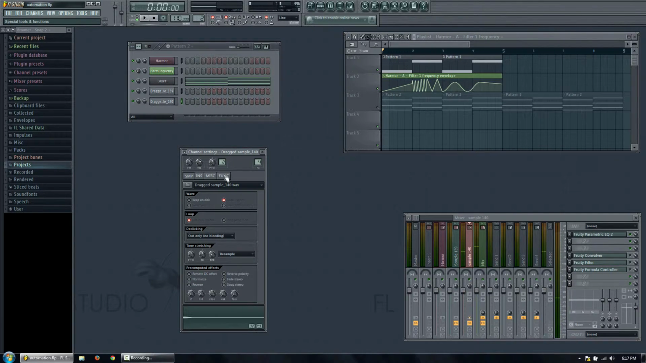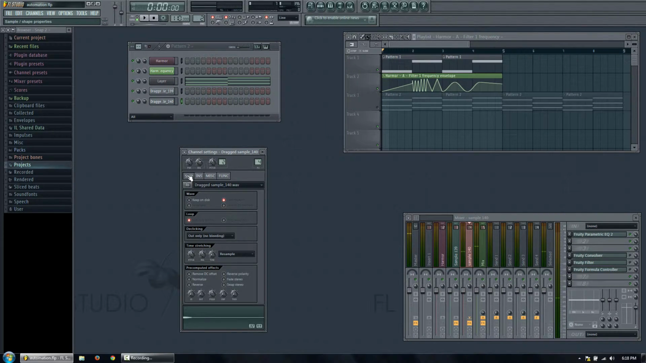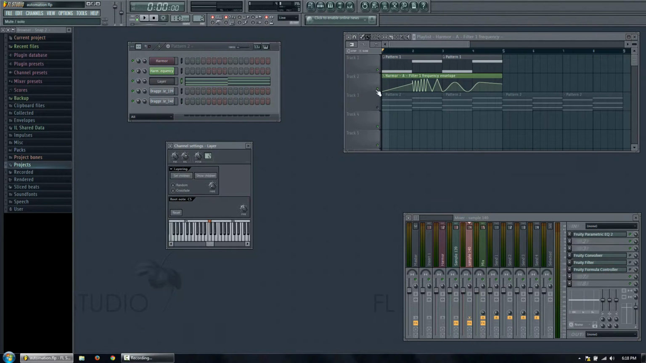Currently, under the Function tab, I have the arpeggiator turned on. I've combined both of these sounds into a layer so I can play them both a little more easily. I'm going to disable the Harmor pattern and enable a pattern I created for this layer. Here's what they sound like.